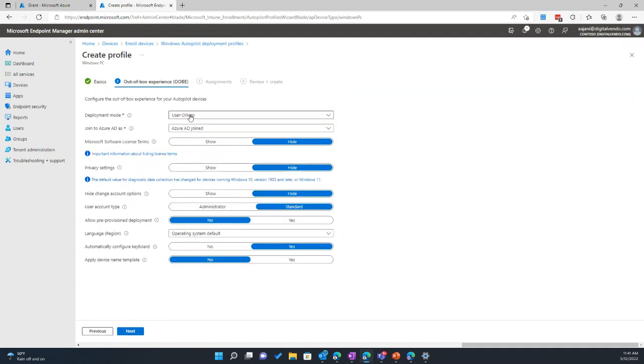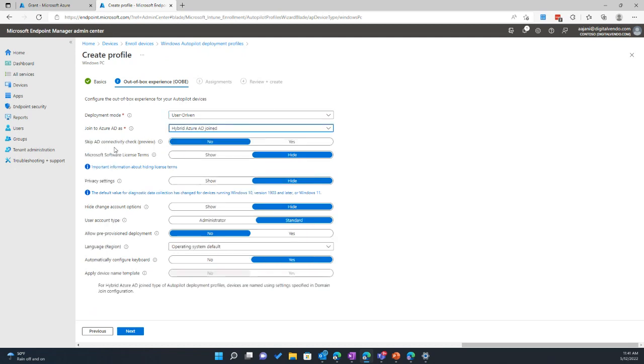So deployment mode here is where we configure whether it's user-driven or self-deploying. Again, self-deploying is for kiosks, digital signage, things like that. And then here we can configure whether it's Azure AD joined or hybrid Azure AD joined. If we select hybrid Azure AD, this is where we can skip that initial connectivity check until we deploy the VPN configuration.